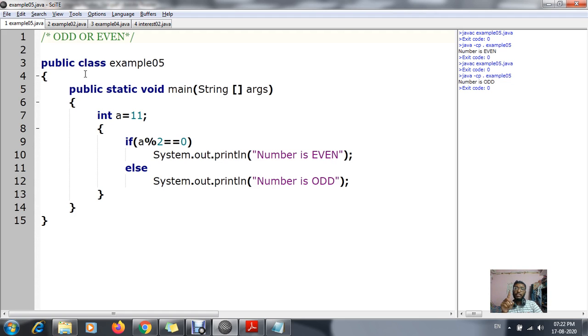In case we are getting the remainder as 1, always remember this is an odd number. This same method we will be using in a Java program. First of all, what I have done, I have made a public class, Example05. This Example05 is my class name. That means automatically my file's name will also be Example05 only.